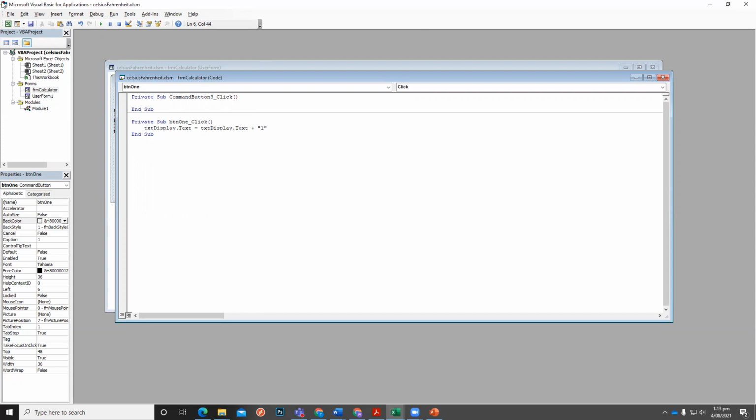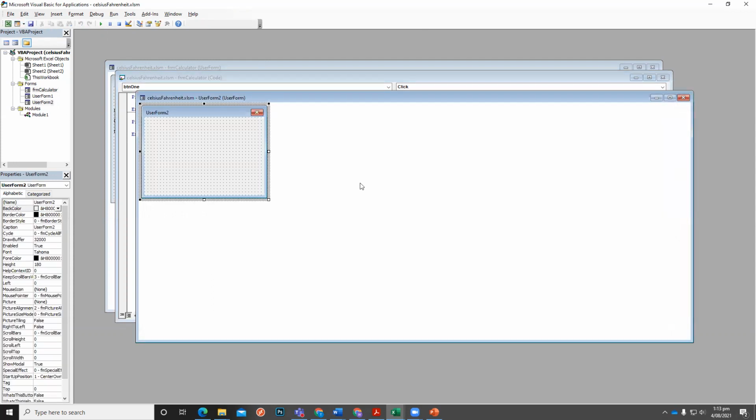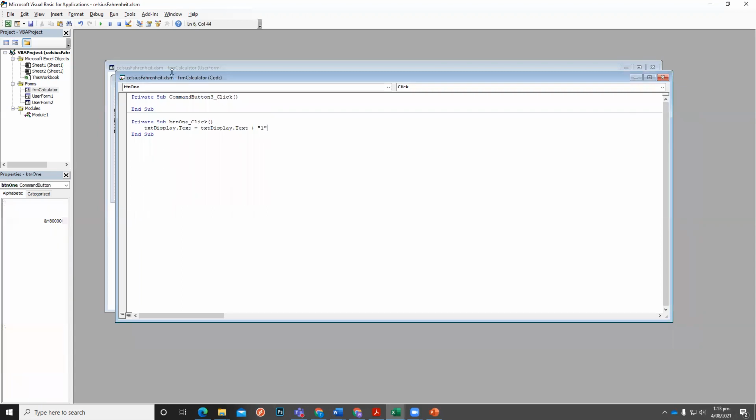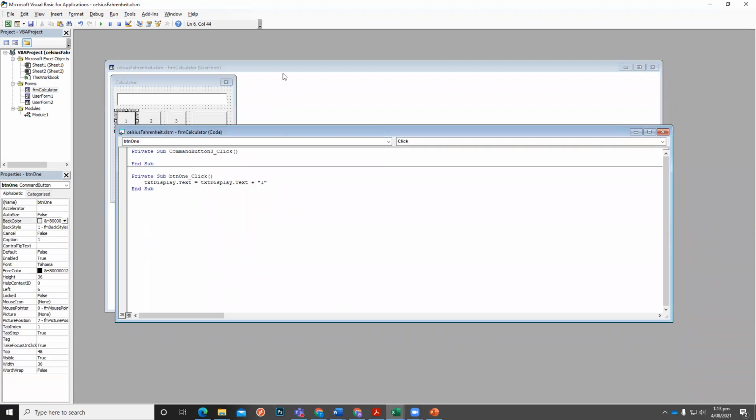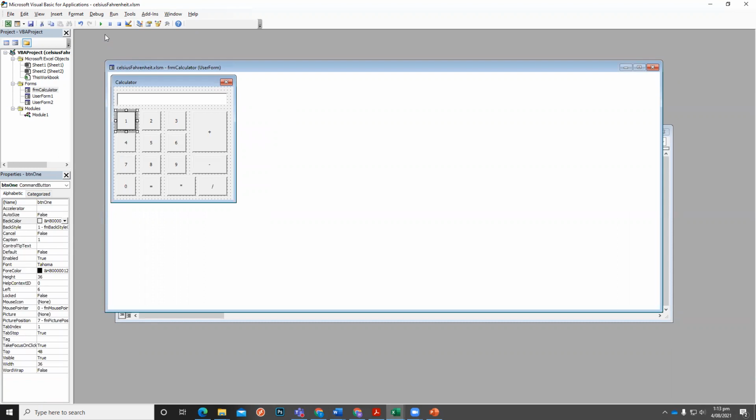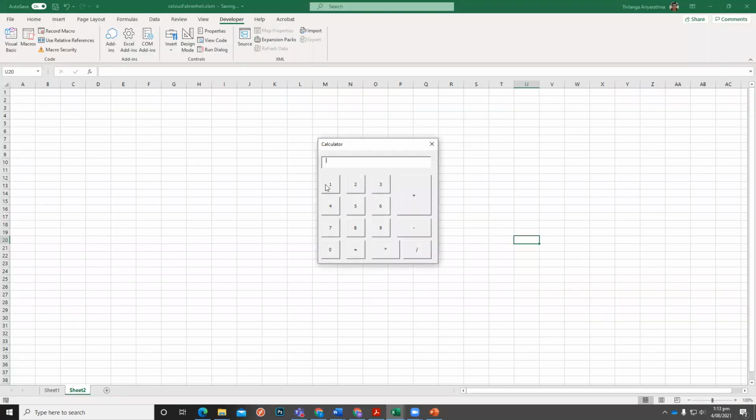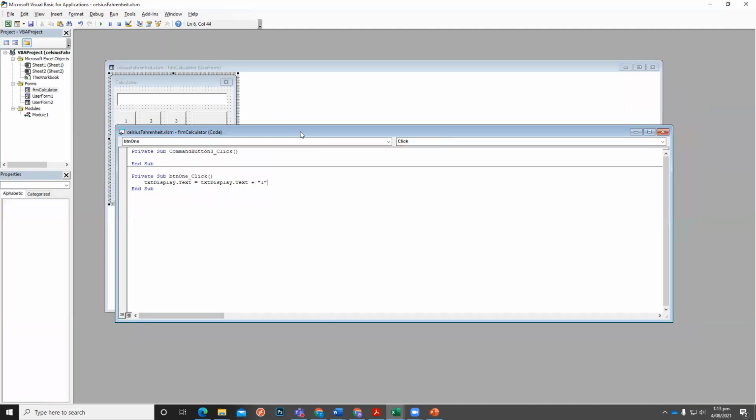Okay, so go back to your calculator. Sorry, so design view of this one. Just run this one and see whether it is working properly. See, when you press 1, it adds 1 to this text box. That is what is expected here. Now it's working properly as expected. Now you need to do the same thing for the other buttons as well.